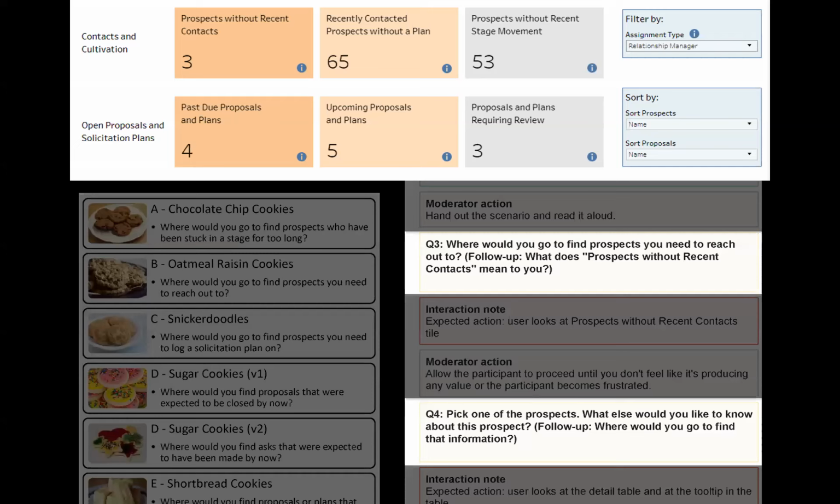So we start with, where would you go if you wanted to find blah? And then as a follow-up, based on whatever it is they found, whether it was the right thing or not, we ask, well, what does that mean to you? So we can get a little bit inside their head. And then we ask them to perform a task that would involve interaction.